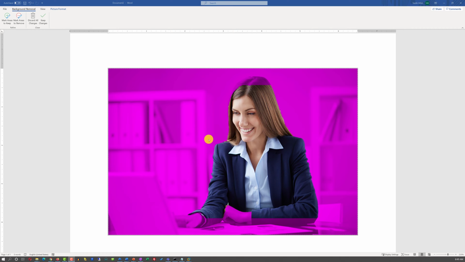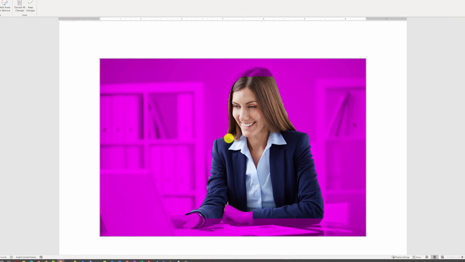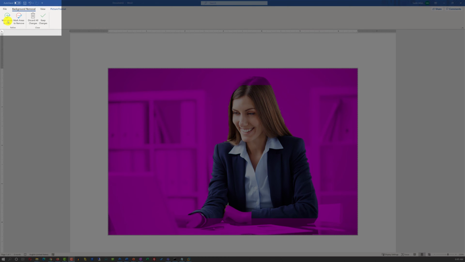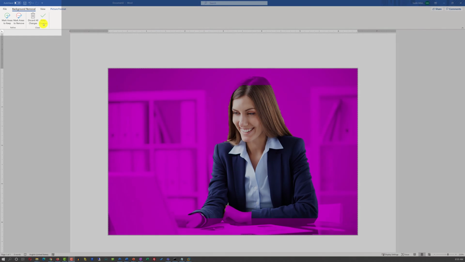As you can see, Microsoft Word attempted and did a very good job trying to identify the silhouette of the lady. But some areas would benefit from additional manual touches. In the upper left corner, you see multiple buttons that show up now. We can mark additional areas to keep, or we can mark additional areas to remove. We can discard all the changes or keep all the changes.